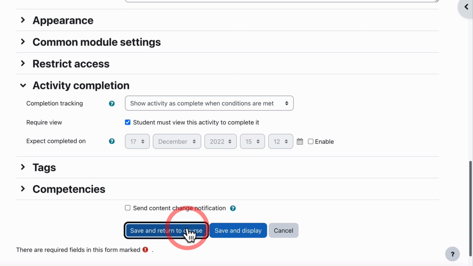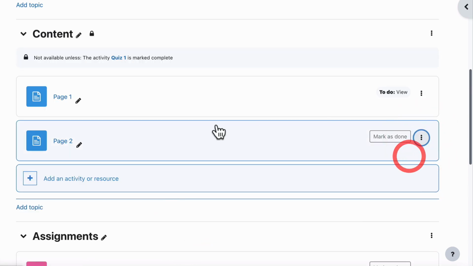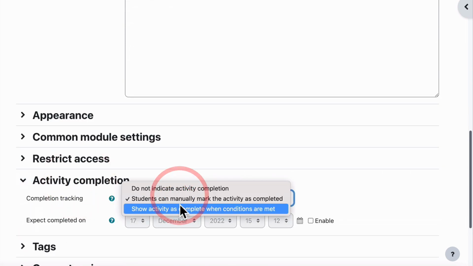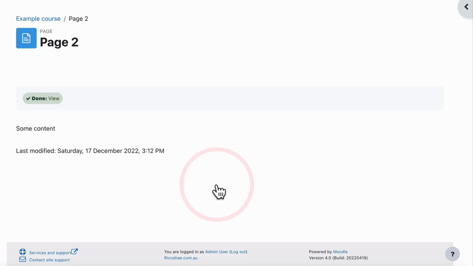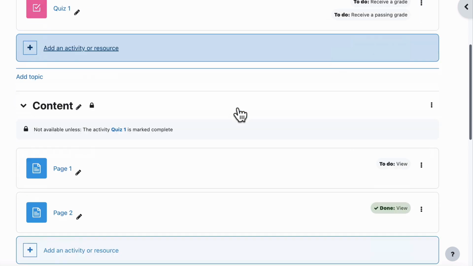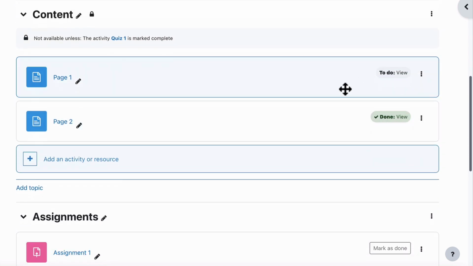So we save that one. We go back and do the same with our second page. So the conditions are: must view to complete. Save and display. I didn't need to display, did I? There we go. And I already viewed it because I clicked on it, so I viewed the page.